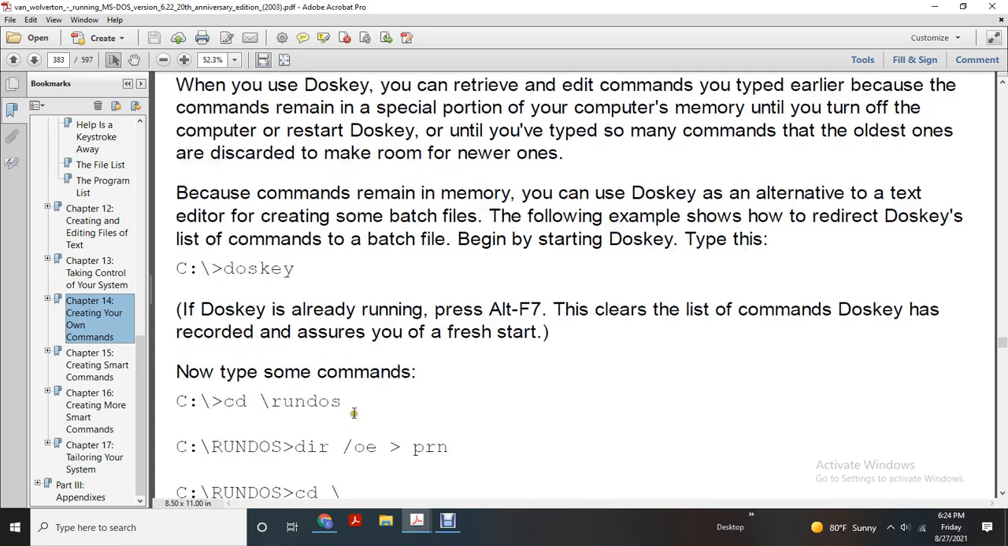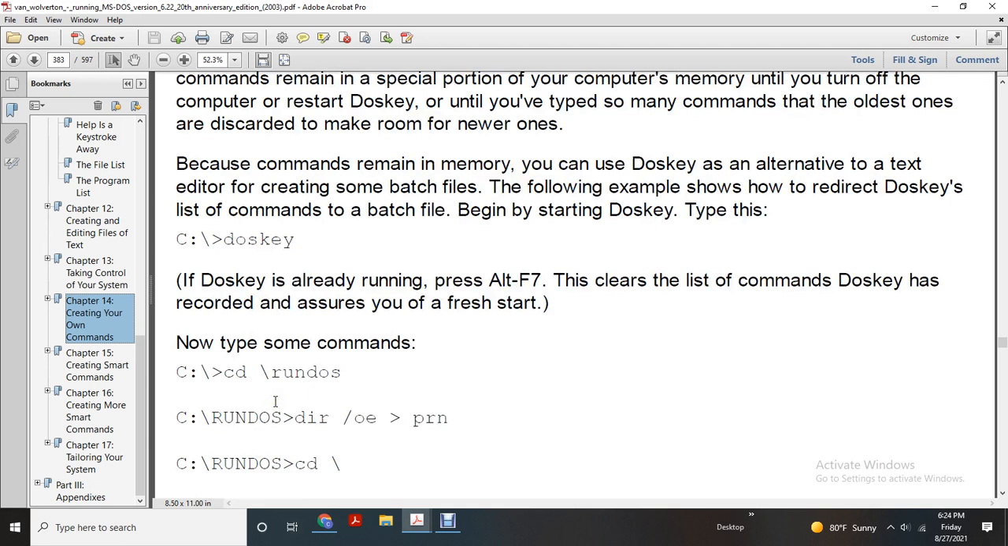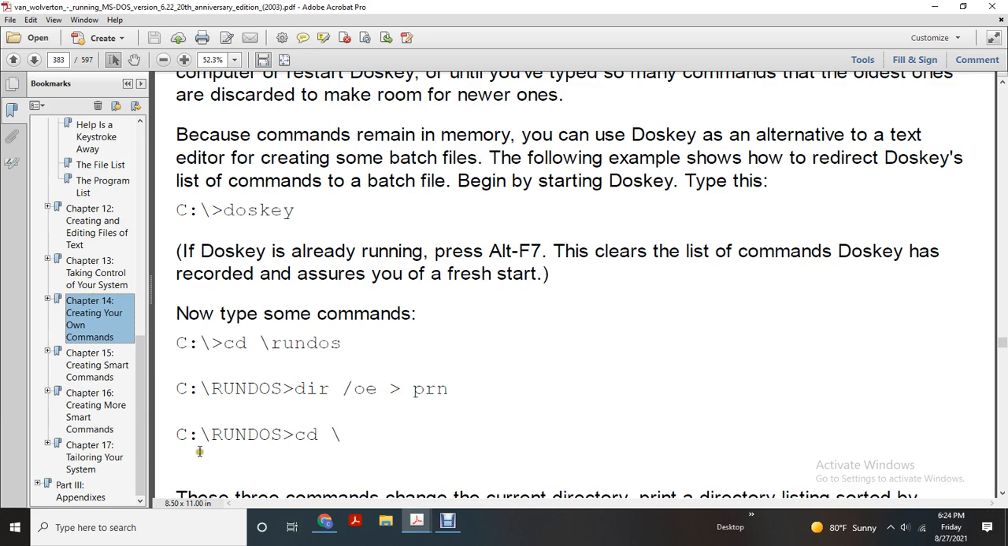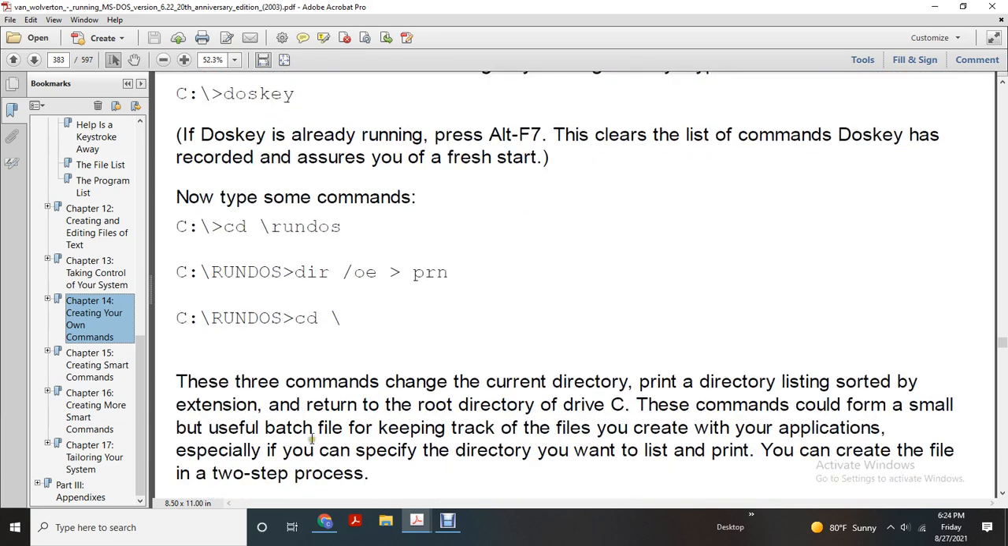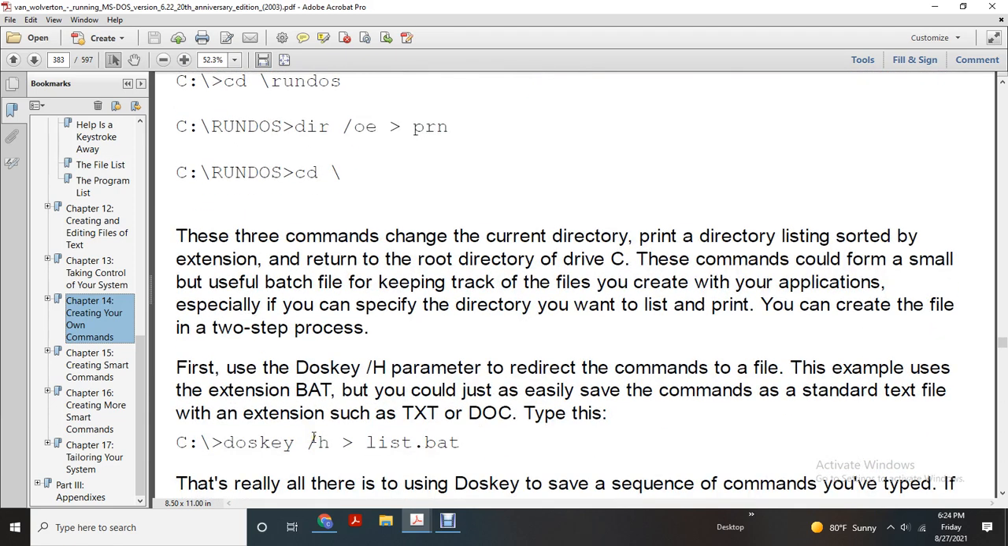You now type these commands: change directory to run DOS, then the directory listing, print, and C drive, then change directory. The three commands change the current directory, print the directory listing sorted by extension, and return to the root directory of drive C. These commands could be small but useful batch files, keeping track of the files you create with your application, especially as you specify the directory you want to list and print.